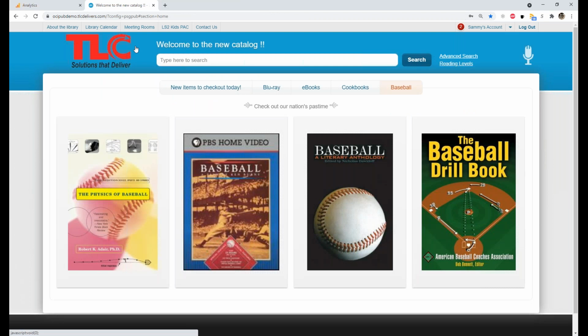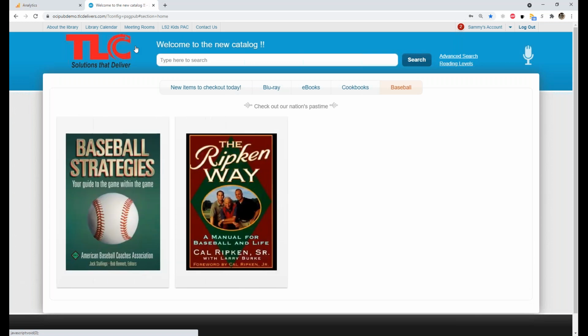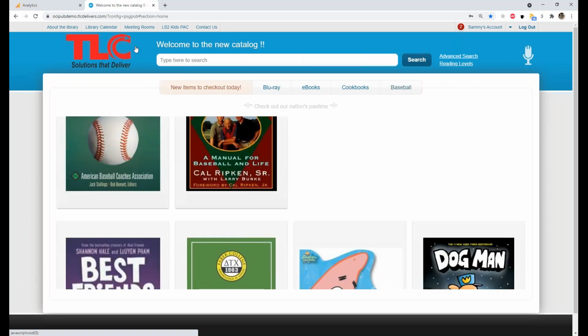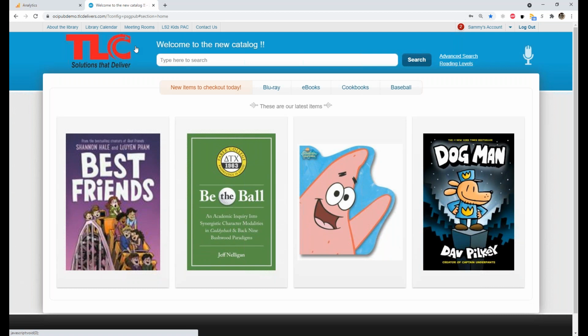Next, I'd like to talk about e-resource integration. I'm sure many of you here today have subscriptions to electronic resources, whether they be RB Digital or Tumble Books or Hoopla or OverDrive or Mackin or Baker and Taylor. The list goes on and on. What we can do for you is integrate all your electronic resources into your catalog so they're presented side by side in search results along with physical items.